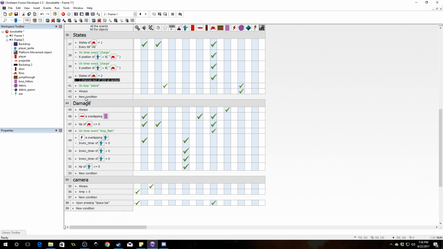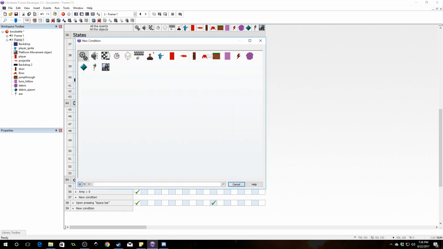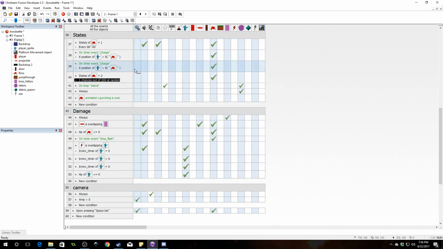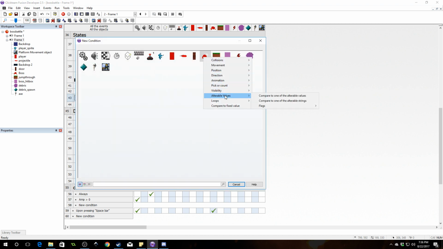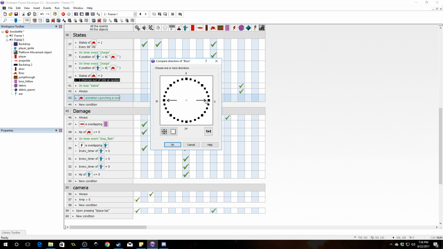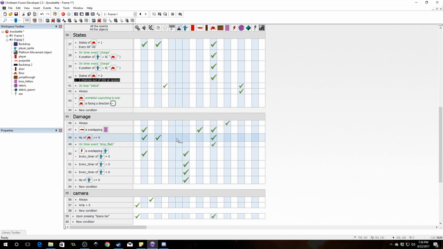Okay, so let's do this. Let's find out if his animation is finished, and that was launching. Then what we're going to do is, actually we need 2 of these. So we're going to find out if he is facing left. So go to compare direction, and we'll check left first. I guess we could have done right first. It doesn't really matter. What we're going to do is create an object. It's going to be an axe, and we're going to throw it.